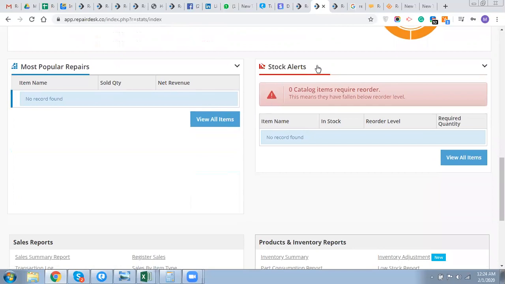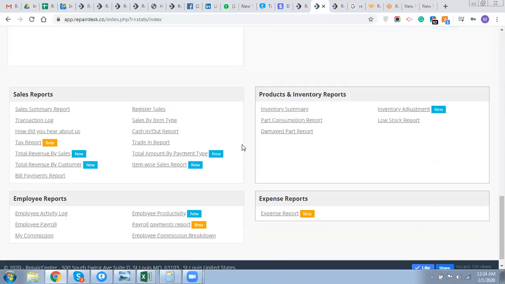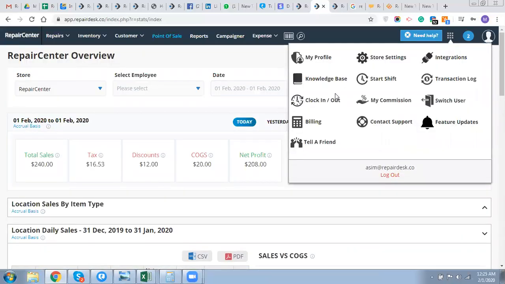The stock alert is the same thing I showed you before, and if you scroll all the way down, as I said, we've got plenty of reports in the sales report, inventory, and employee report sections. Regarding employee reports, we've got another interesting feature, which is called clock in and clock out.